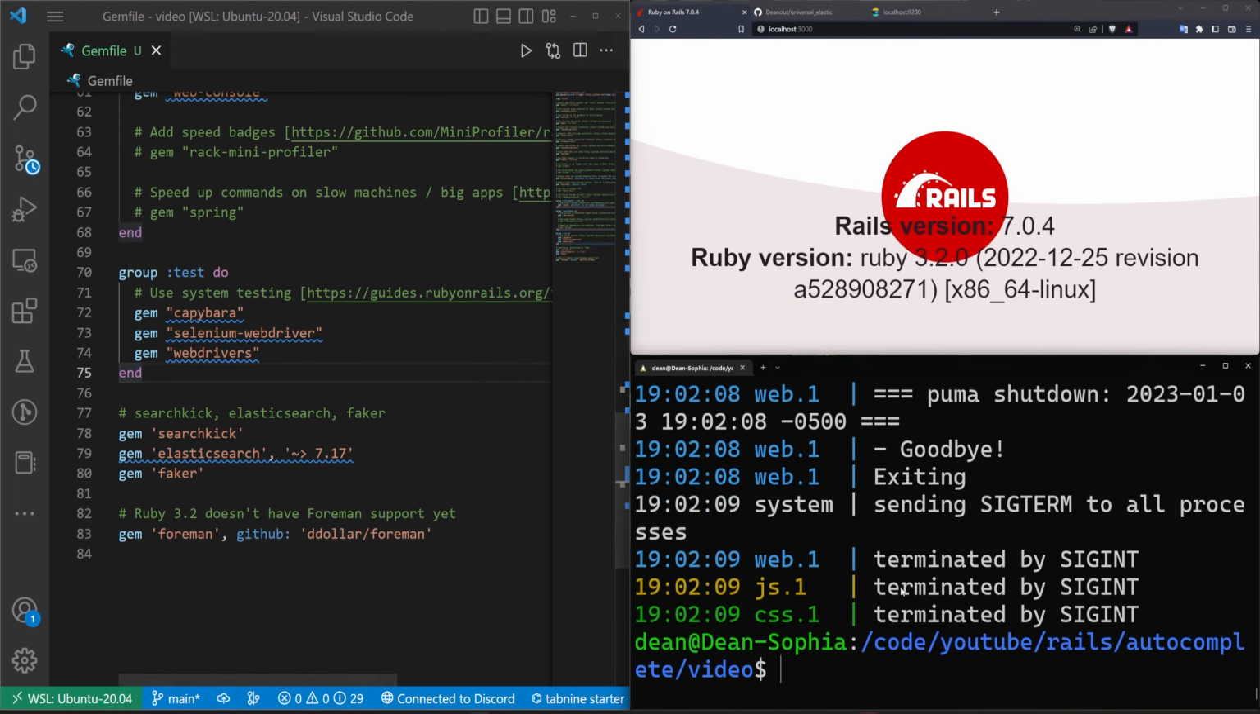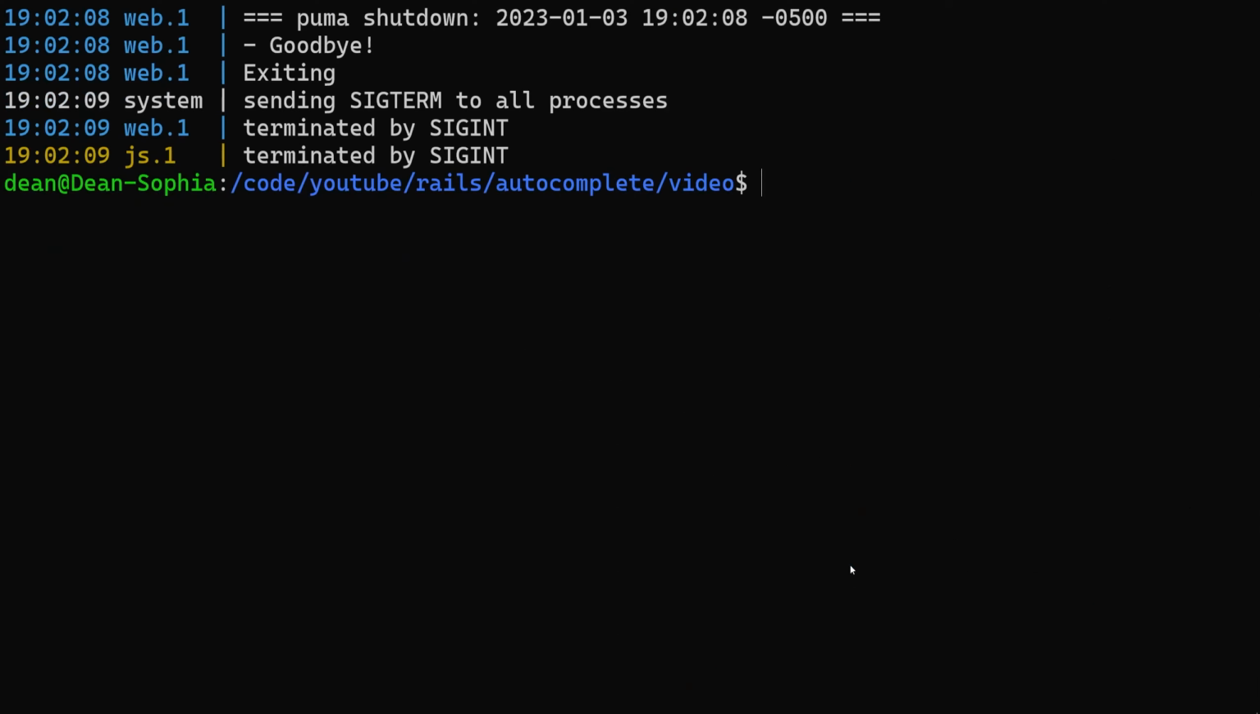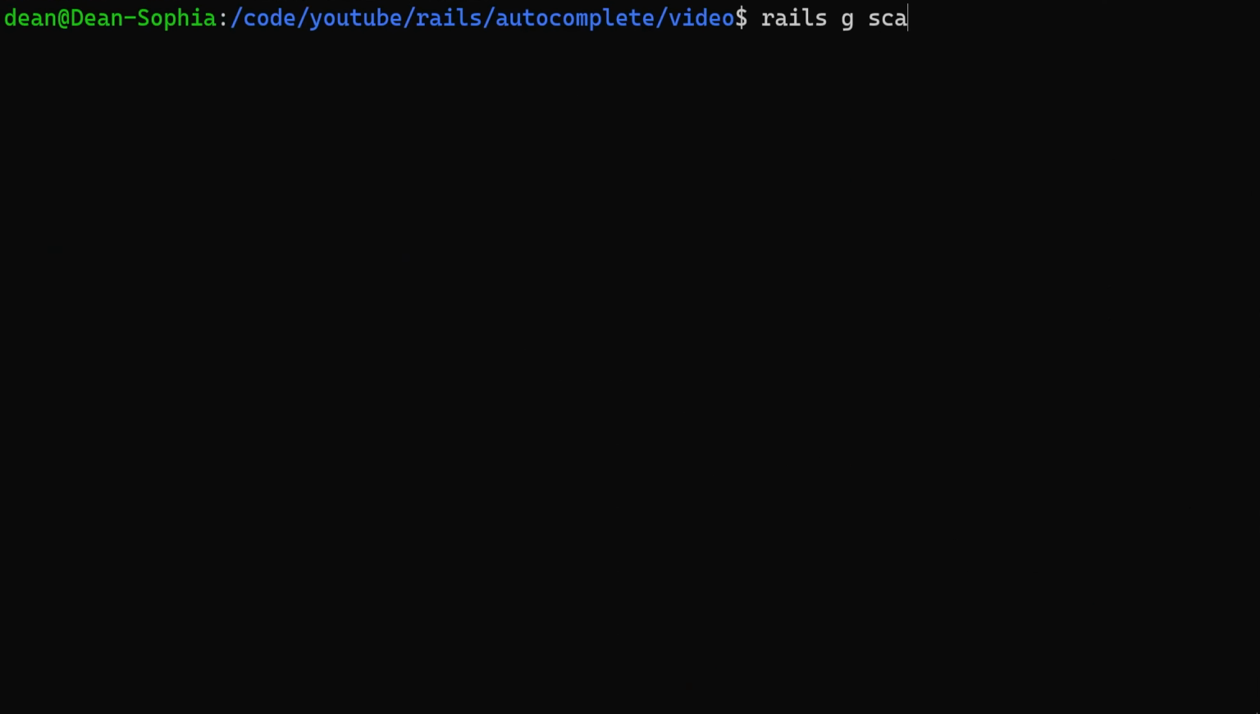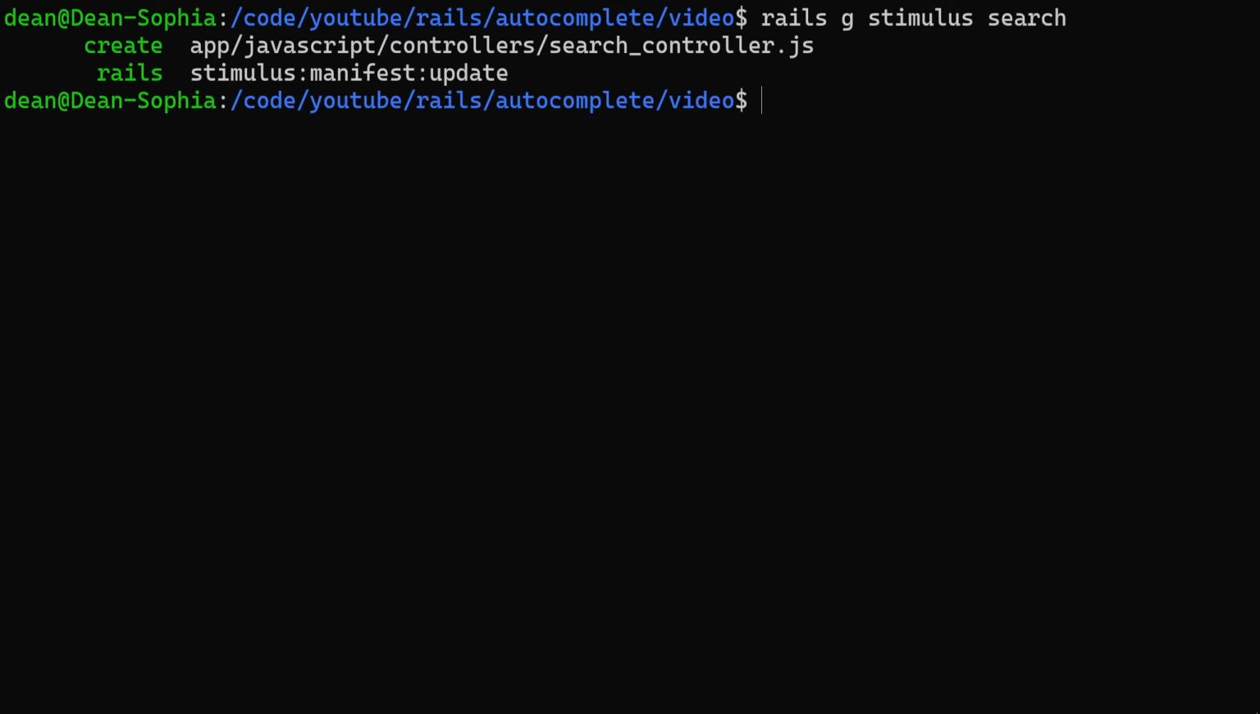So the next thing we want to do is generate our scaffold for our post. So we'll say rails g scaffold post with a title and a body of type text. We can go ahead and run that. And then we want to do a rails g stimulus, and we want to call this the search controller. So that's where we're going to do our JavaScript stuff.